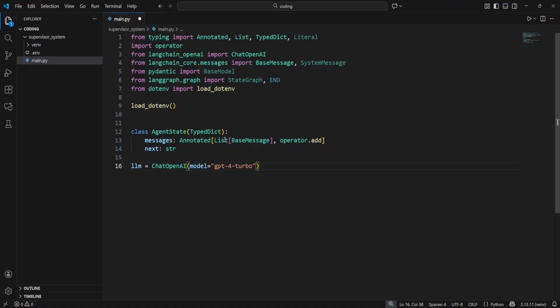This is a reducer which tells LangGraph that when a worker returns a new message, not to override the entire history, but to append the new message to the existing list. Without this reducer, our agent would suffer from amnesia after every step.